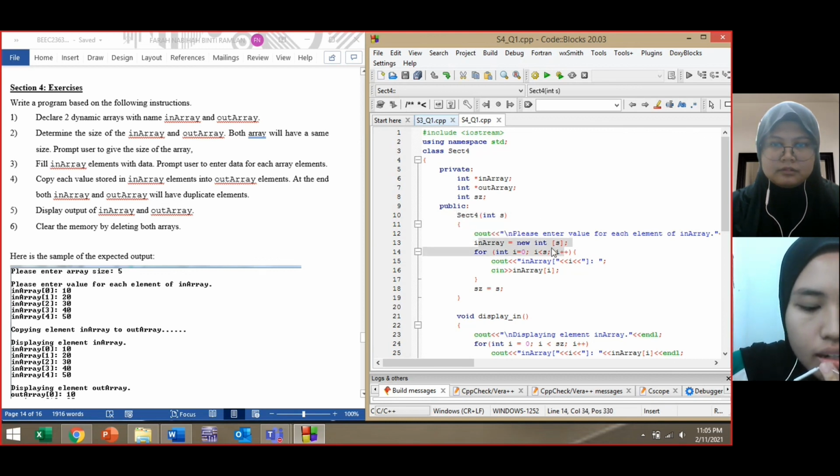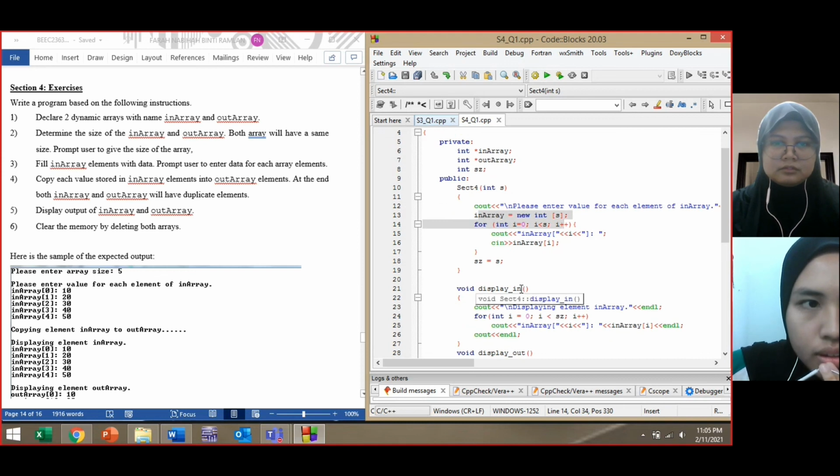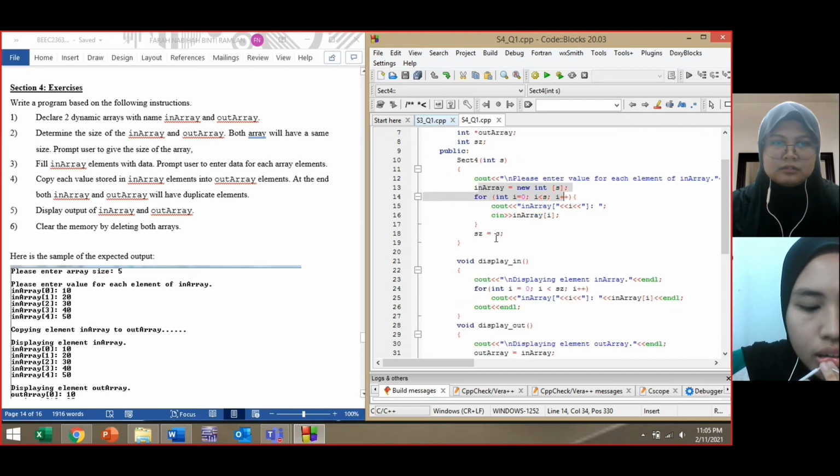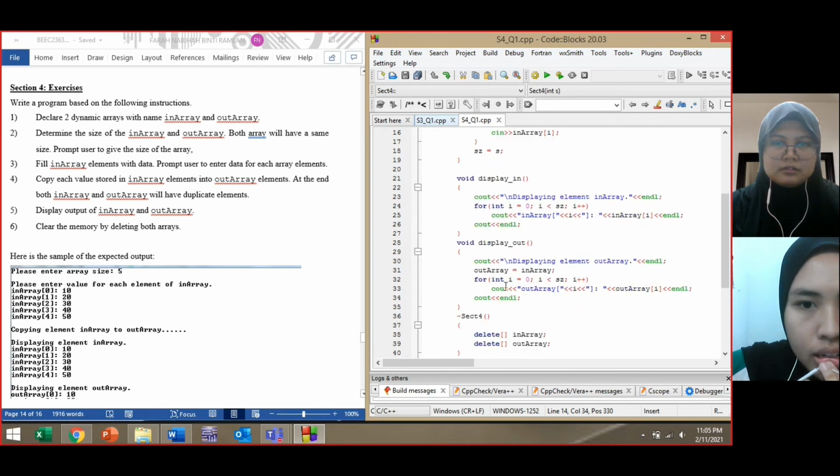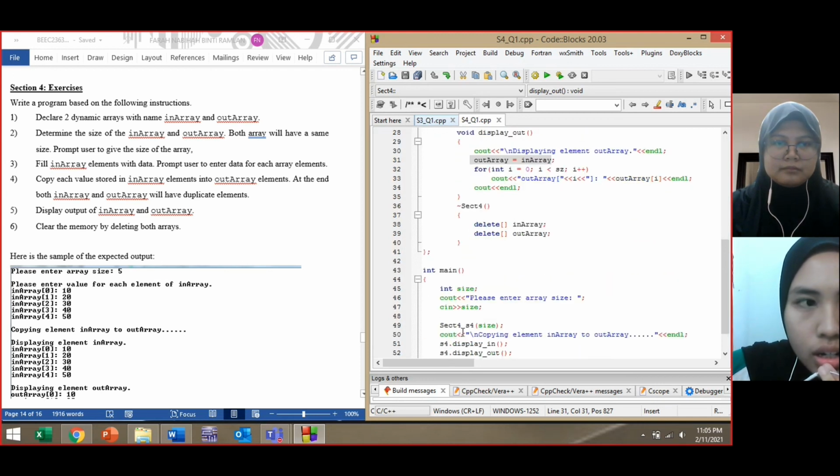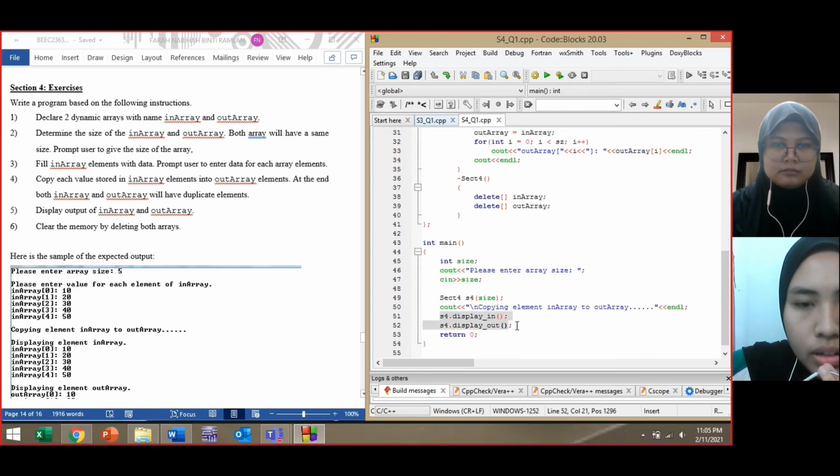And then after that, the user will need to input the value of each element. And then the comment in line 31 will copy the element of in array to the out array. After that, for the display, the output array comment in two lines will display the output of in array and out array.